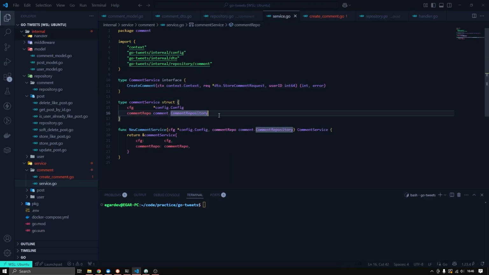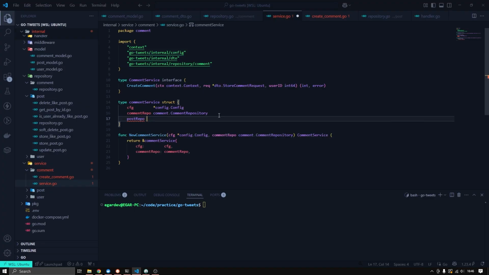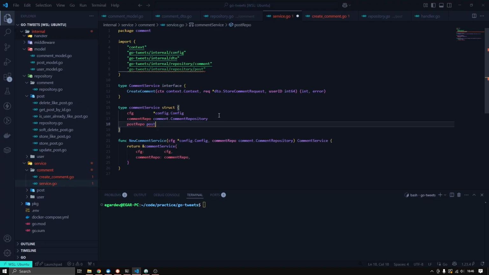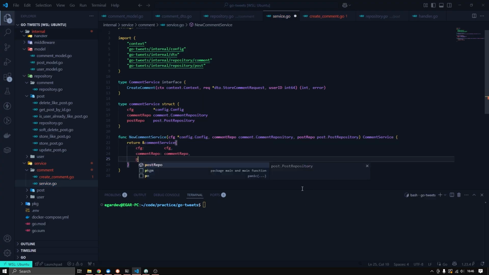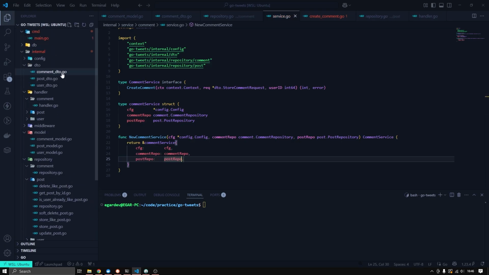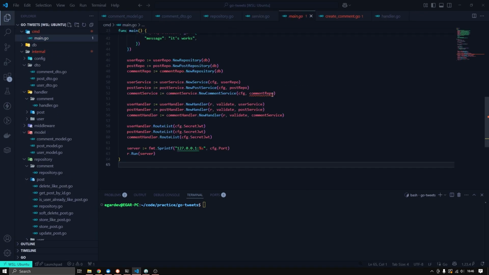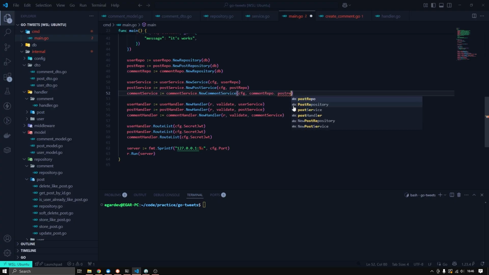However, we need to update the factory function and struct in comment service. In this struct, we call the post repository. And add parameters to its factory function as well. And in the main.go file, we also need to pass it to the parameters.